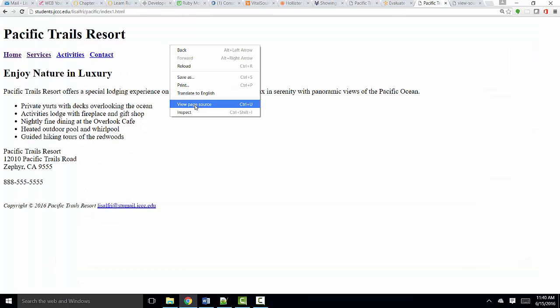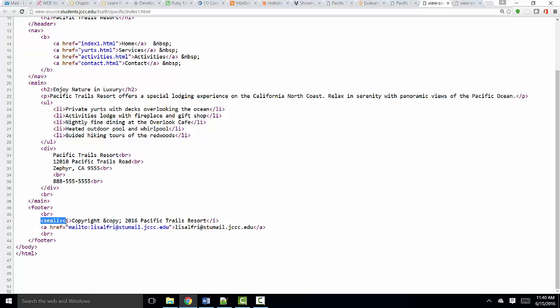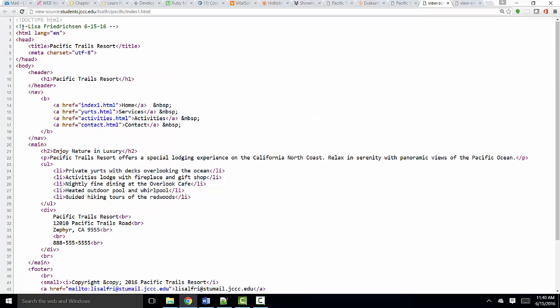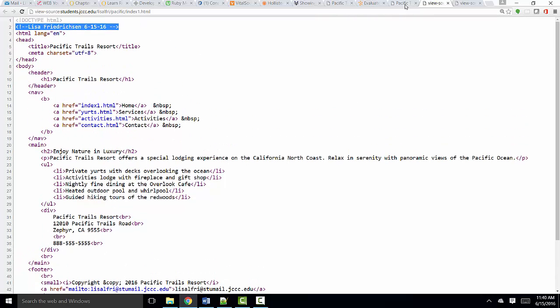If I right-click and view page source and check out my suspicion, yes, the small tag has been opened, but it has not been closed. So that's definitely going to be a deduction. Now, this person did use a nice comment there at the top of the page. The indentation is fairly reasonable, so all of that looks good.